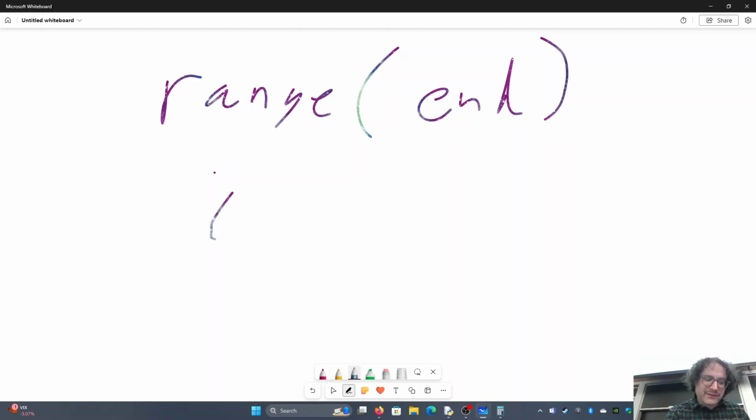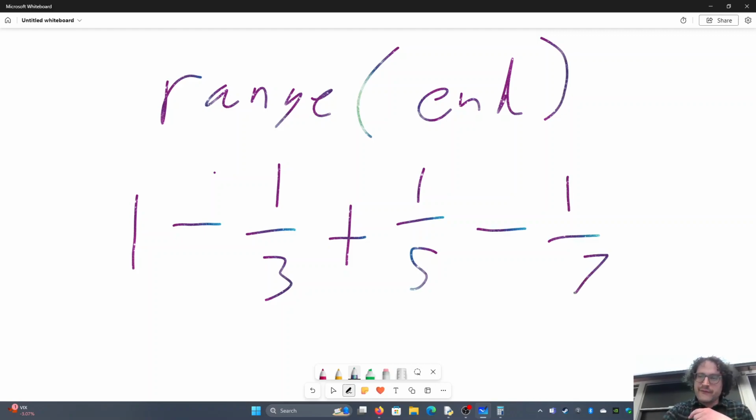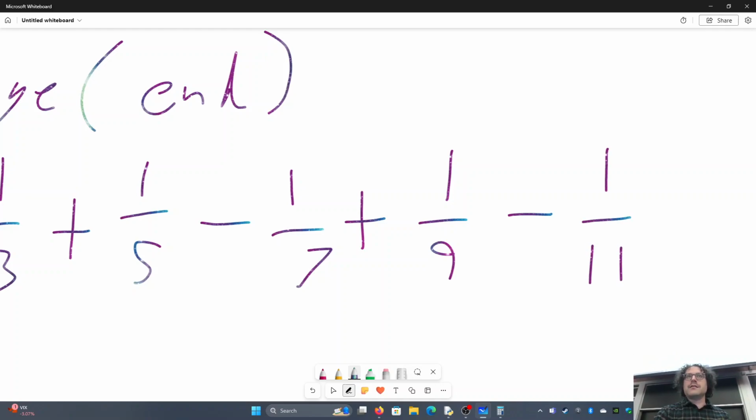All right, so 1 minus 1 over 3 plus 1 over 5 minus 1/7 plus 1 over 9. So what is the next term in this? What's the next thing we need to add? Yes? Minus 1/11. Then the next thing? Plus 1/13. Why do we know this? The denominator increases by 2, and then the plus and minus just flips.